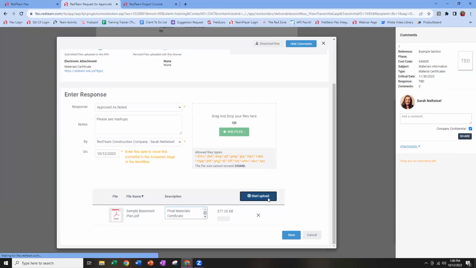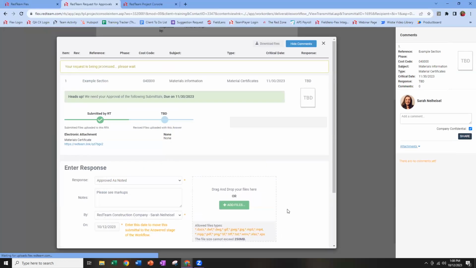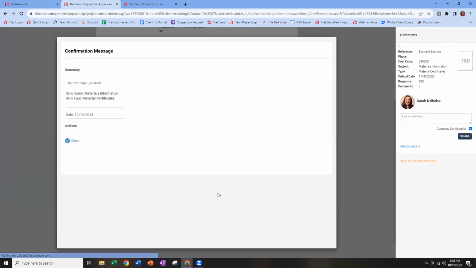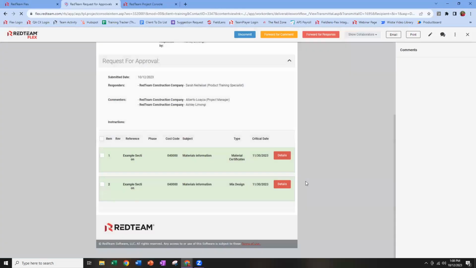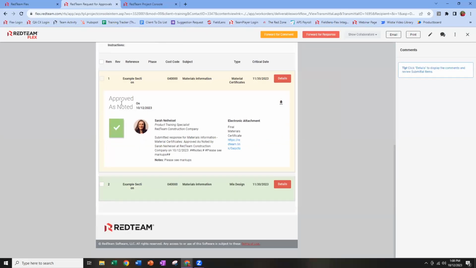All right, whatever that file is, upload and save. They can upload multiple files, by the way. So if they need to attach multiple files, they can. Once the approver puts in their answer, it's going to show as submitted. And you're going to see right here, it now shows approved as noted by me on this date. We can download any electronic files.